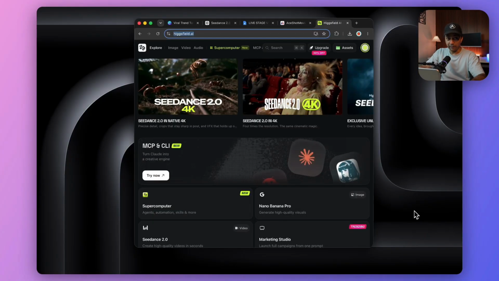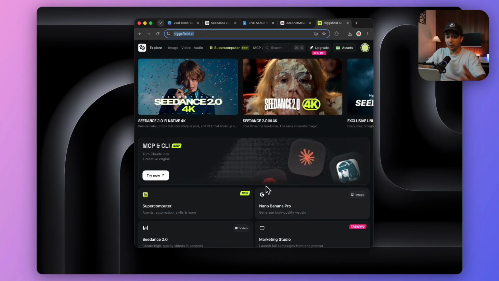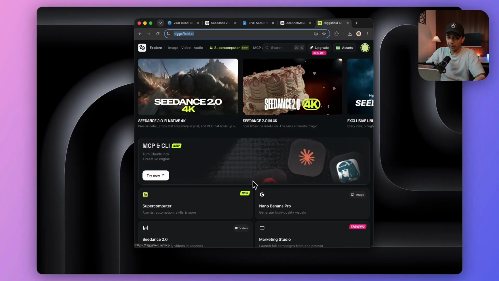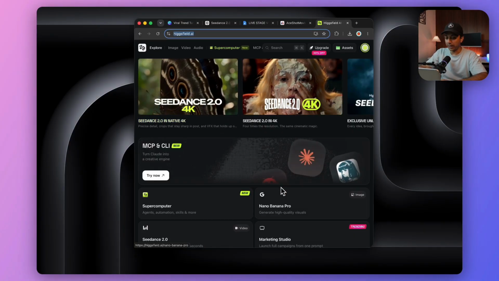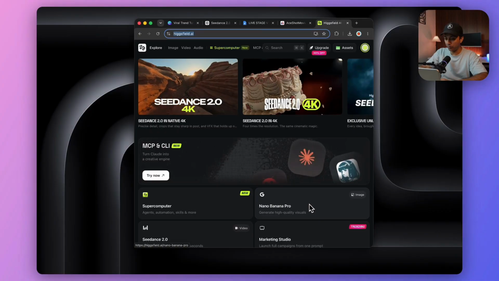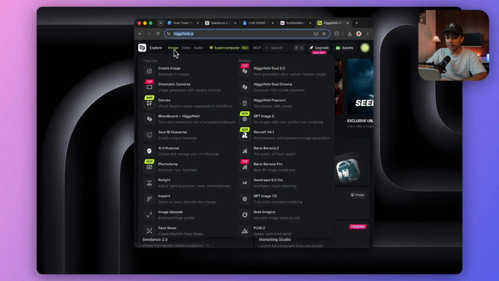So let me show you everything step by step. In this case, I'm going to use Higgsfield. You can again go ahead and use any platform as you wish. And once you are on the Higgsfield website, you just need to go to Nano Banana Pro to generate your images, or you can click from the top as well. So from the images, you can go to Nano Banana Pro.